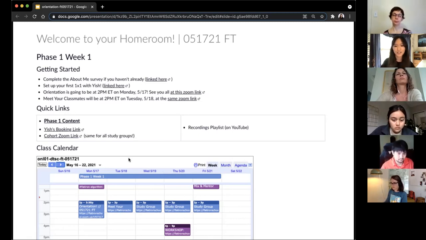But basically, the calendar will tell you what week we're on, because sometimes we forget what week we're on. And also every single study group, every single event will be on the calendar. And I will update these usually before the start of every phase. So there are a couple of different colors. Later on, I'll talk about what the different colors on the calendar mean.